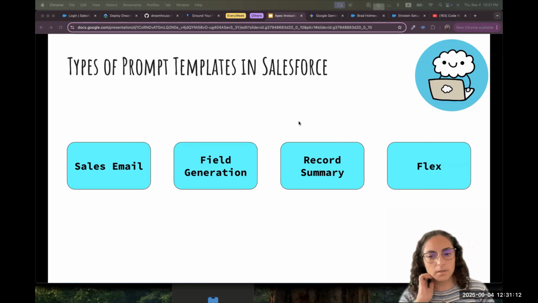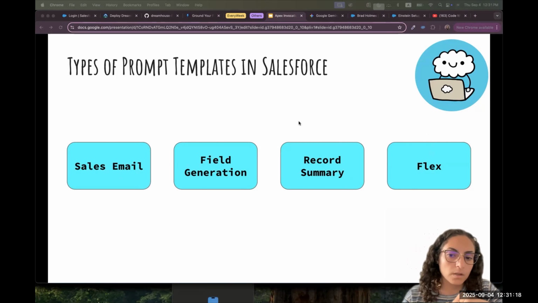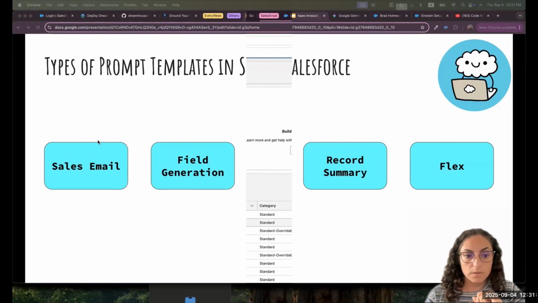Like I created the new Data Cloud and Agentforce developer orgs. I found that I have the field generation and flex available, but I didn't have the sales email available. So I had to create a playground from one of the Trailhead modules, and I will point it out to you to be able to demonstrate it for you today. So again, it depends on the org you're working with.